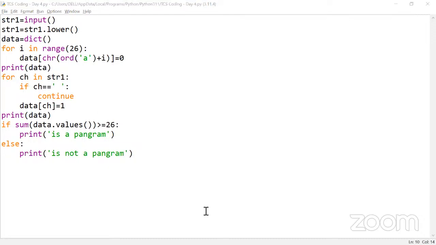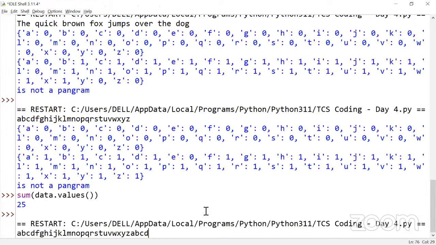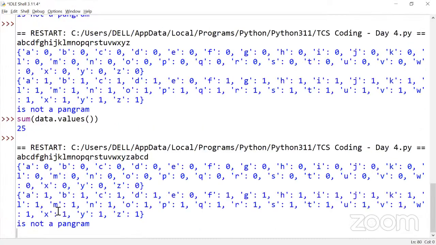Now let us understand what approach is being followed. Let us hit enter and see the processing. A remains 1. C also remains 1, and D also remains 1. As E does not occur, that is the reason E has been printed as 0. And again, if you find the sum of data dot values, it is going to print 25.